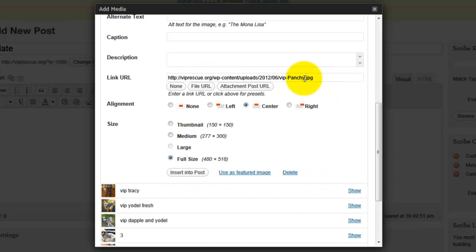You're going to be given a link URL. The site automatically creates this for you. I really wouldn't worry too much about this. What you do need to worry about is the alignment and the size. I always recommend, unless your image is over 800 pixels wide, that you use a full size image, because you want people to see as large an image of that particular pet as possible.